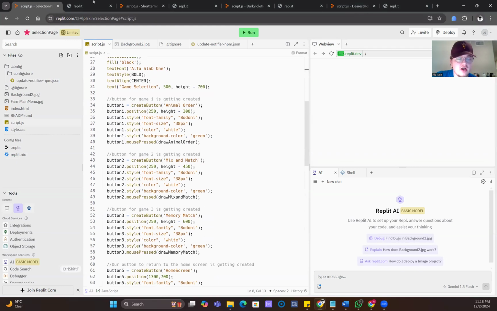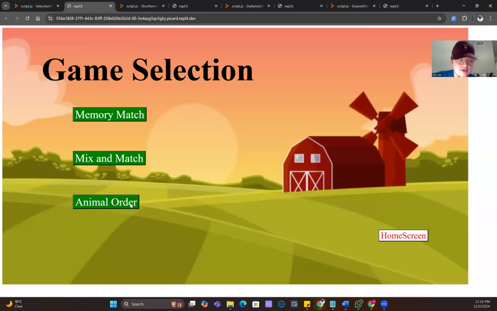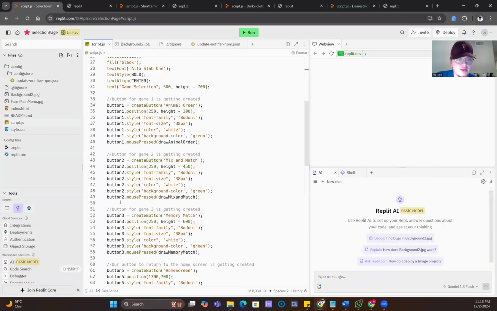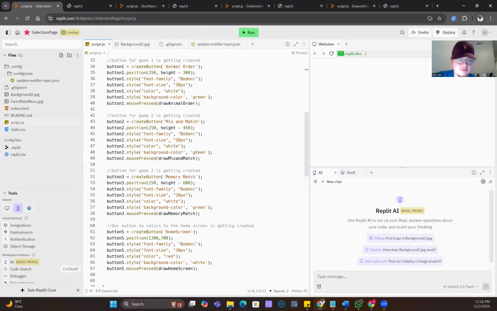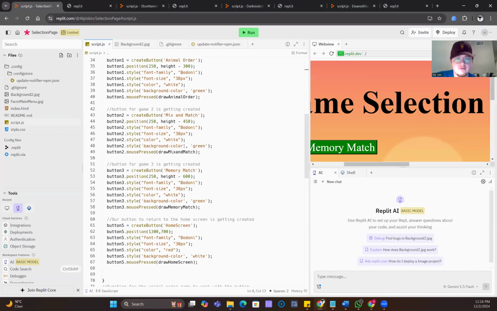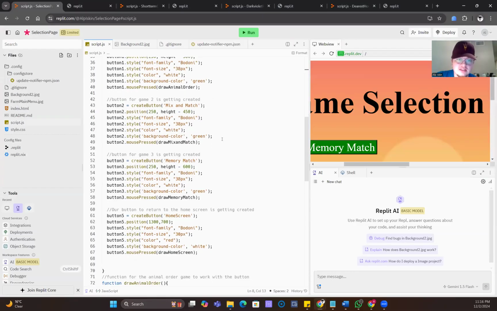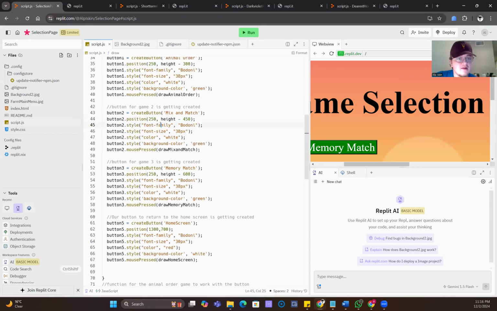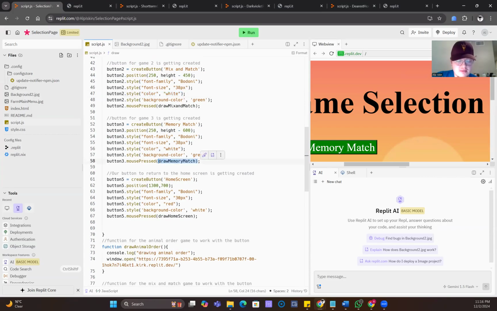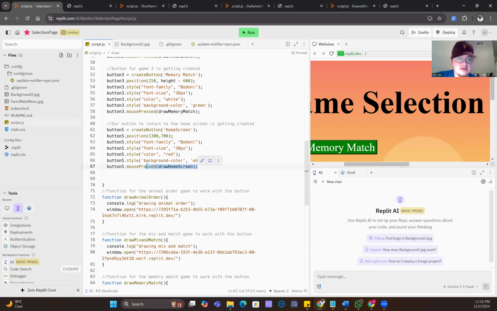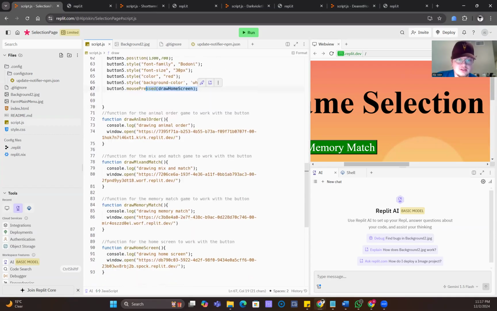Then here it's our first button, draw animal order. It runs a function that plays the link for a game of animal order, so you can play it. And then this one does a mix and match link, same thing, a function for mix and match. This is all for styling, all for appearances: the position, the font you can see here, the size, the color, everything. And this same thing draws memory match, our game. This draws our home screen, so it can go back.